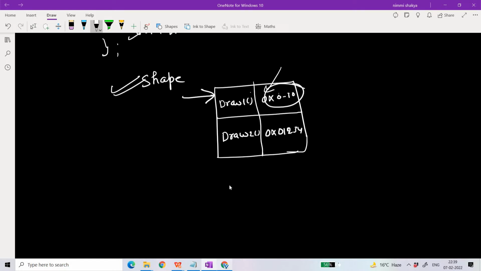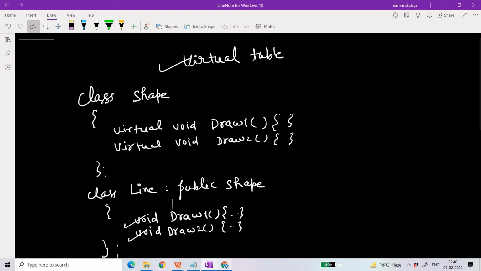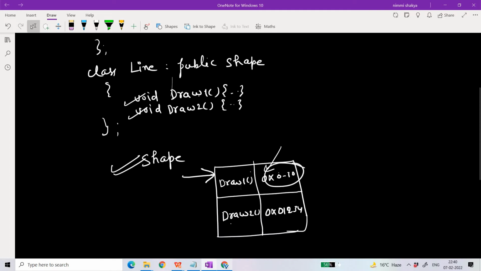The functions draw1 and draw2 will be in the same sequence as you wrote them in the shape class. You have written draw1 and then draw2, so they will be in the same order in the table itself. The address of the very first function will be the base address of this table.